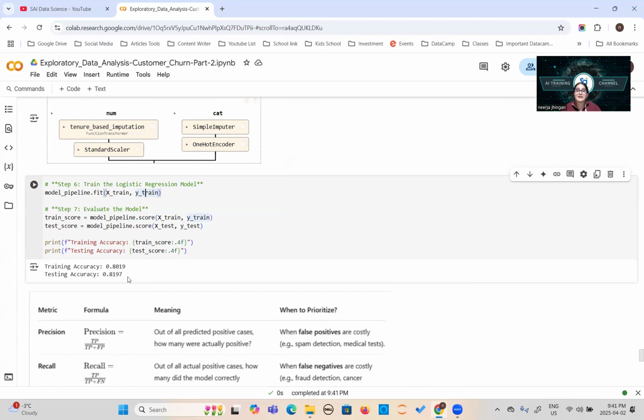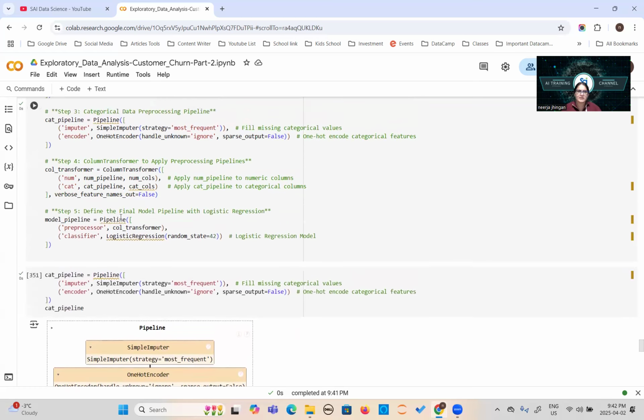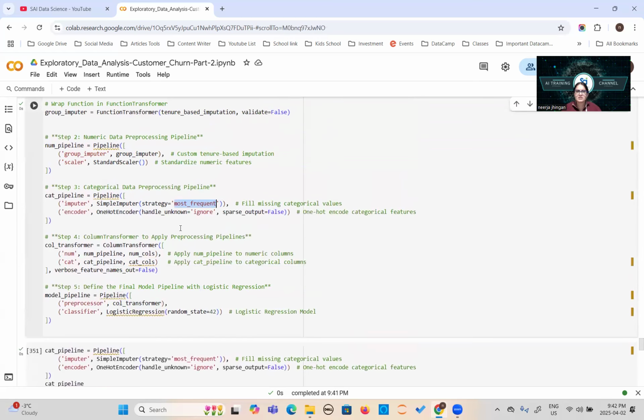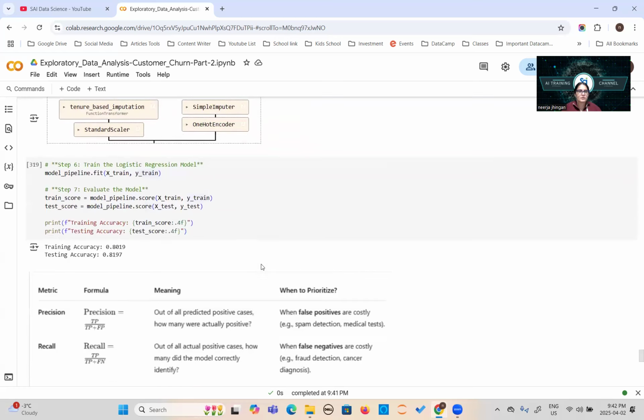Tomorrow, if you want to make any changes in your strategy, you don't need to write the loose code again and again. You just need to change the strategy name here. That's it. This is the biggest advantage of these pipelines. Okay, and then you are going to fit on the X train. We are fitting only the train data on the model. We will not fit the test data because there will be data leakage.